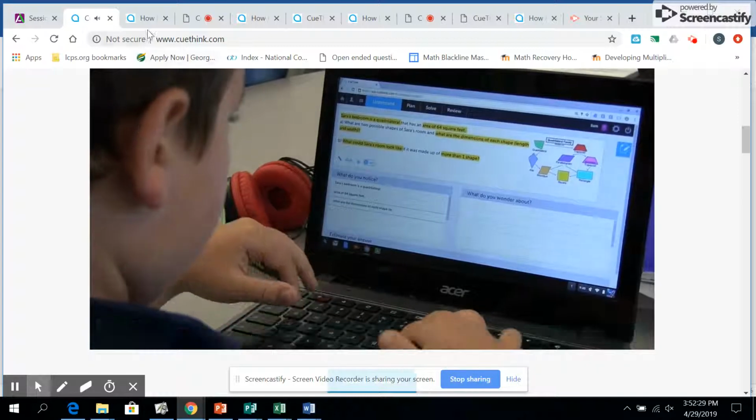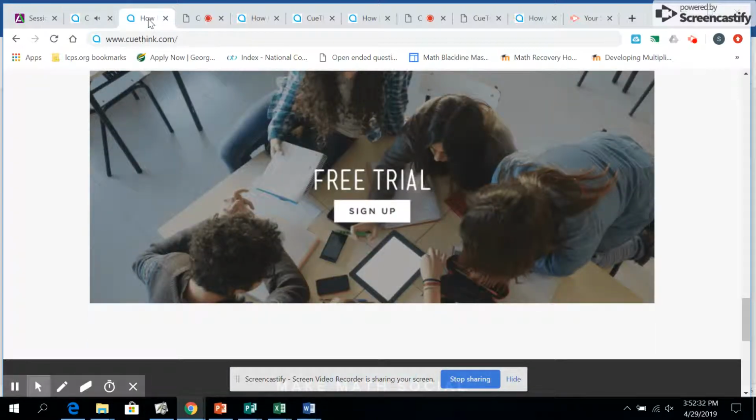How can you access CueThink? CueThink can be accessed on any device with internet access by visiting their website, cuethink.com. Although CueThink offers a free trial, the program itself is not free. To have full access to the CueThink program, you will need to purchase user rights.